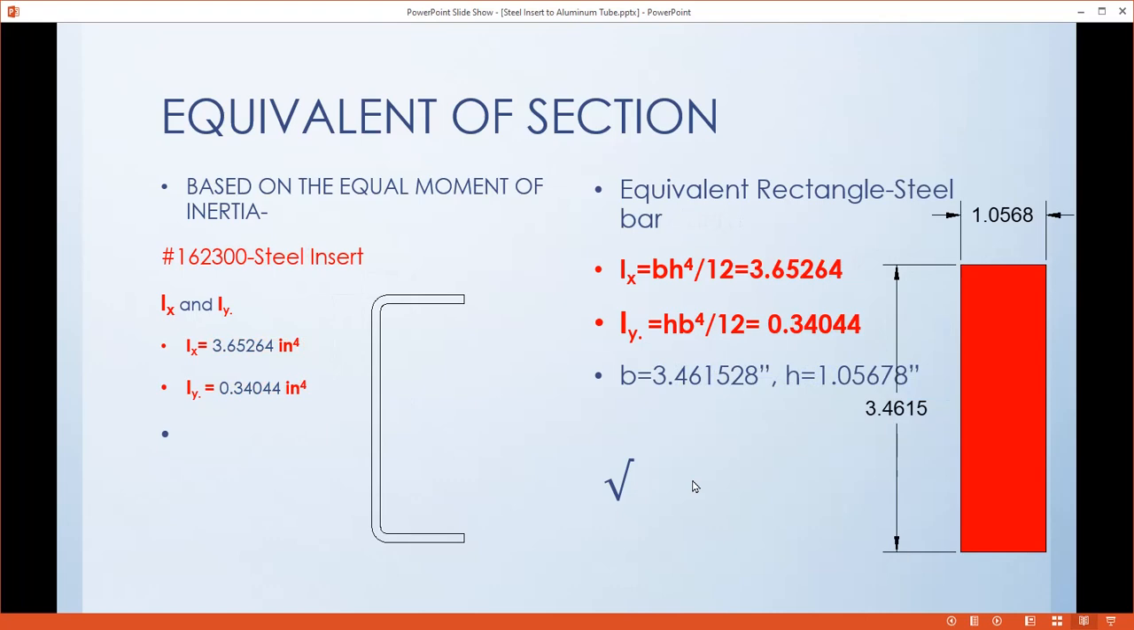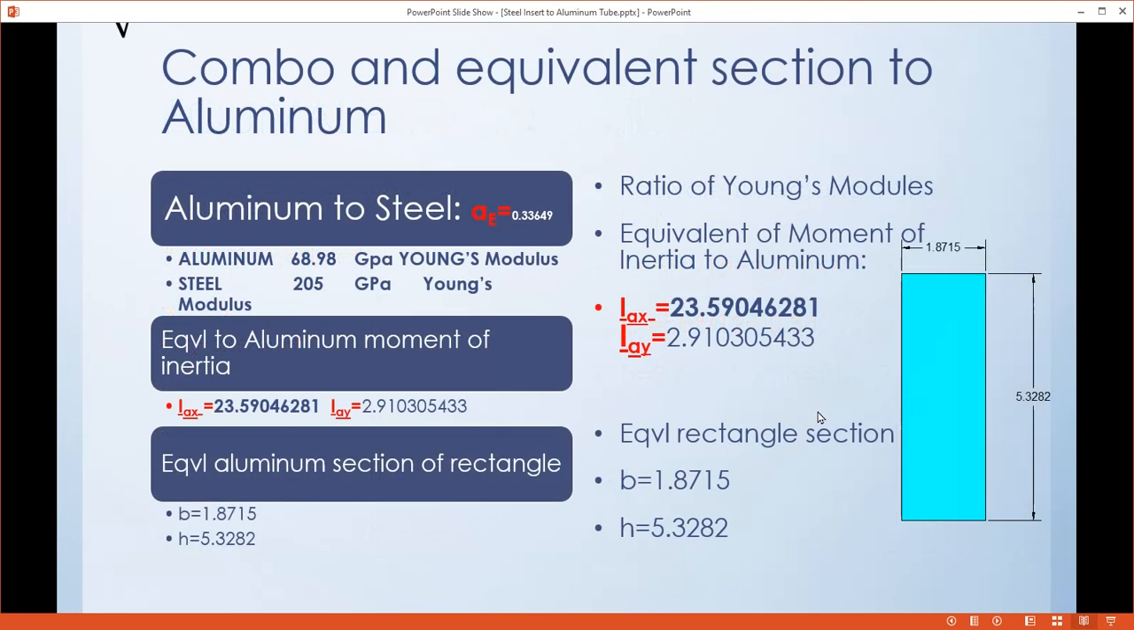In the same way, we can get the moment of inertia for structural steel and get the equivalent of how wide, how deep. The important thing is how to combine these two materials, because one is aluminum, another is steel. So we have to find out the ratio of Young's modulus, because Young's modulus is a basic property of the material. Each material has a Young's modulus. You can get it from the engineer book.